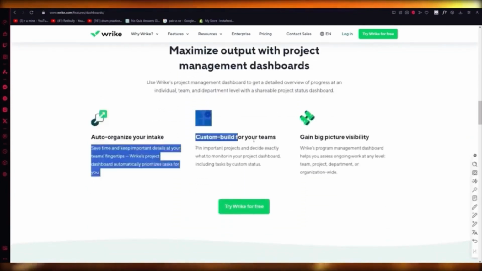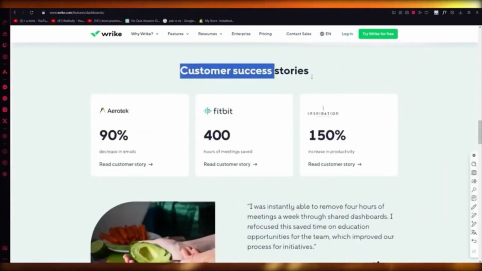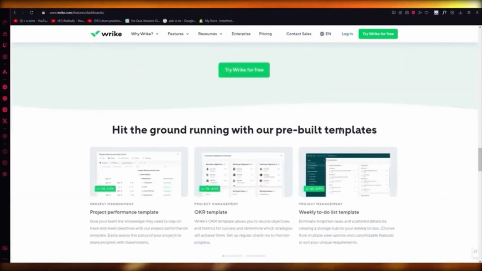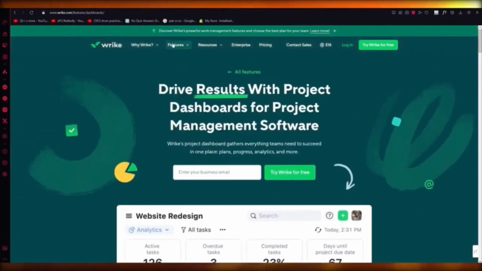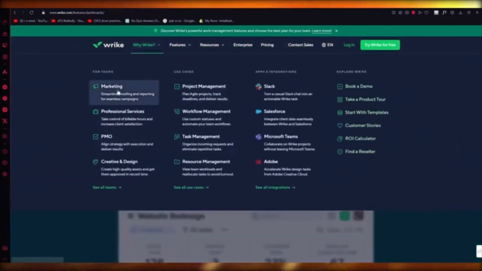Then you can auto organize your intake, custom build for your teams, gain big picture visibility, customer success stories. You get Aerotech, Fitbit, Inspiration, all these people use it, and it has great reviews as well. So it's great to start off with, it's great to use, and you can actually see why Rike. It has great marketing, professional services, PMO, creative design, also has a great CMS. You get task management, workflow management, and the best thing, project management, where you can plan agile products.